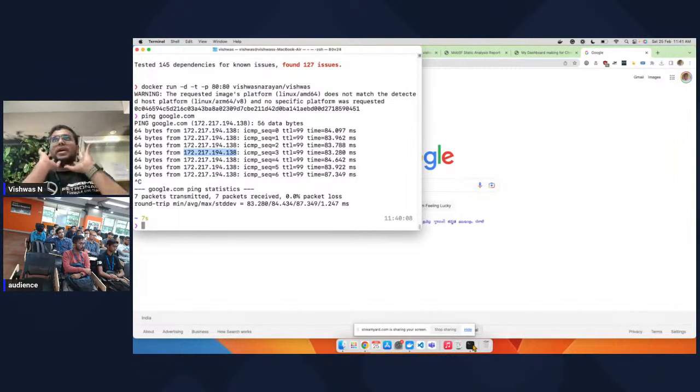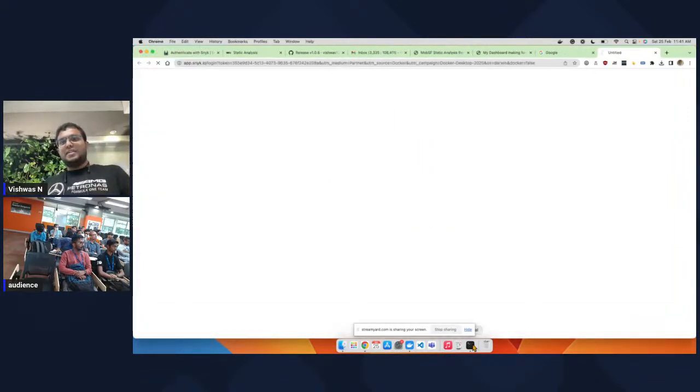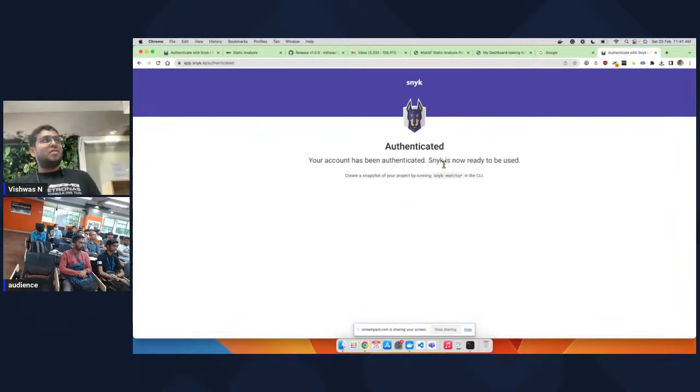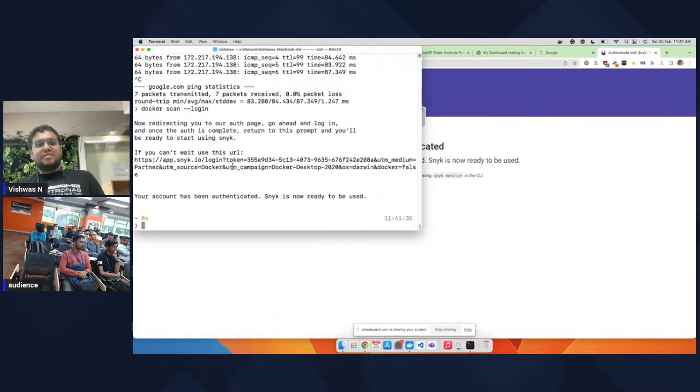I'll show you in terms of the terminal and the Docker Desktop portal as well. Before everything, you still have to do a docker scan login. I do this, and it opens a portal which is used for authenticating the Snyk infrastructure. The moment you authenticate, it says your account has been authenticated. That is what the login did.